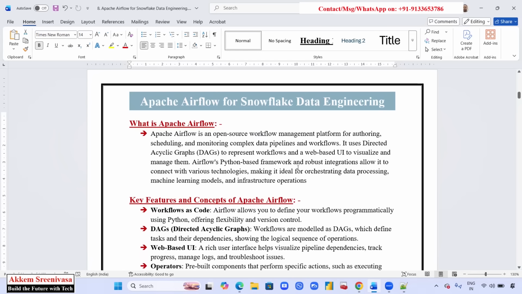First point, Apache Airflow is open source and free. You need not pay a single rupee for downloading, installing, or using Apache Airflow. It is completely free. In Apache Airflow, there is a concept called DAG. DAG full form is Directed Acyclic Graph. Using DAGs, we can define workflow for any technology. Workflow means a sequence of jobs.